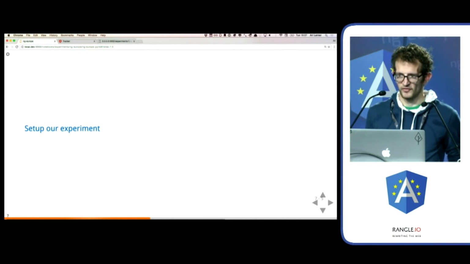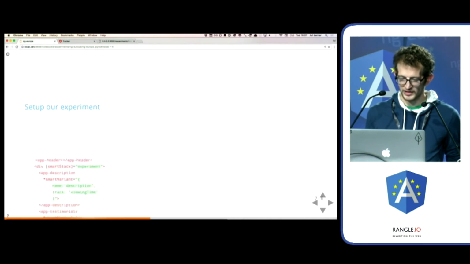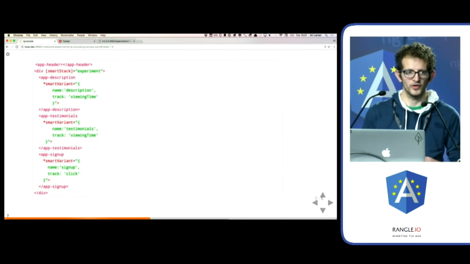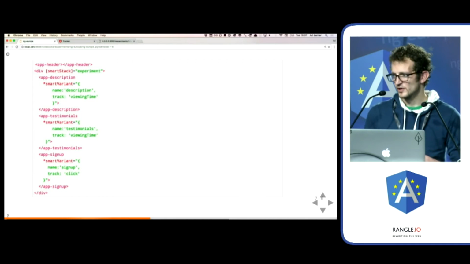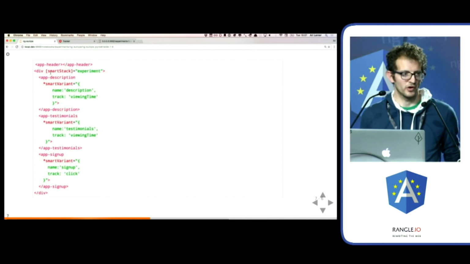For the purposes of our discussion, I'm going to shrink that down instead of all those elements. We'll have that be 3 elements. And we'll use a directive that I'm calling Smart Stack to say that we have an experiment and it wraps all the directives, all the components underneath it.